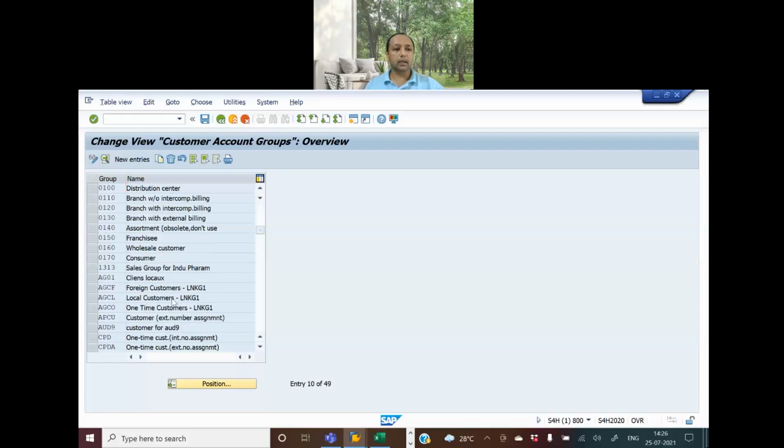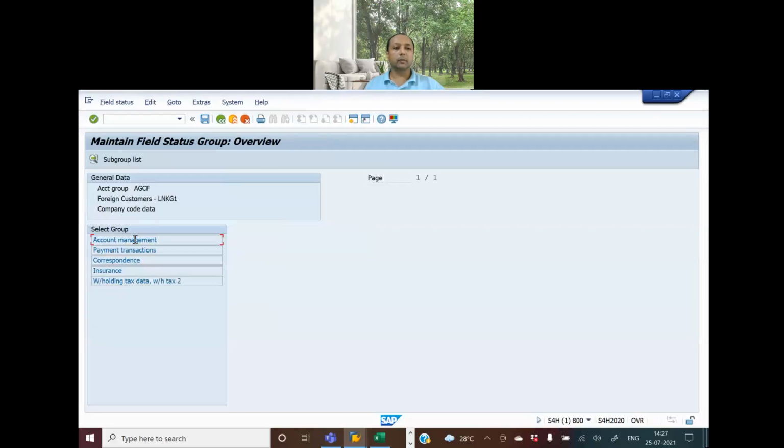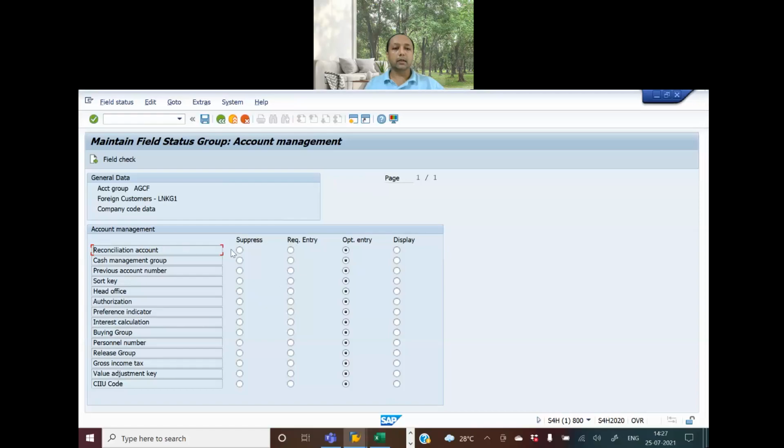If we go to AGCL or any one of them, here we also have the option to configure the field status. So for example, if we take the company code data and go to account management, you see these are the various field statuses that we can assign. What are the field statuses?